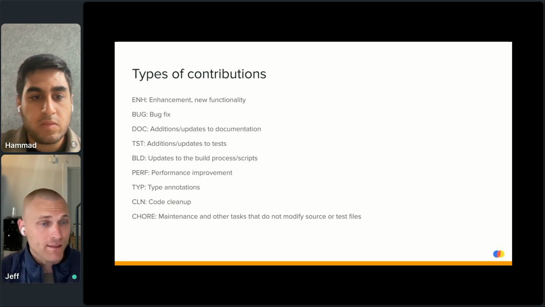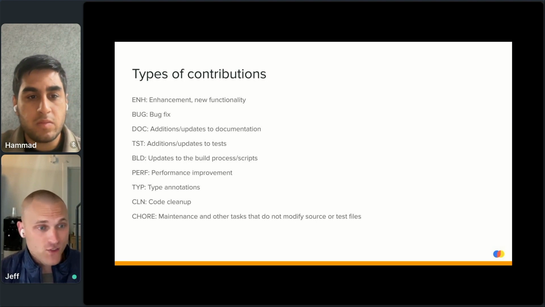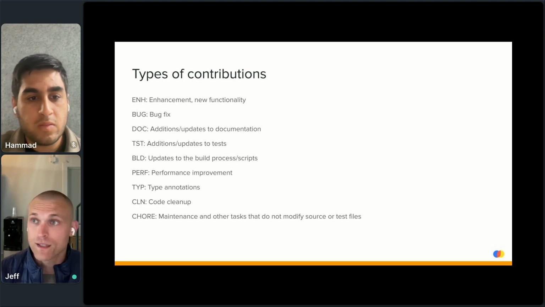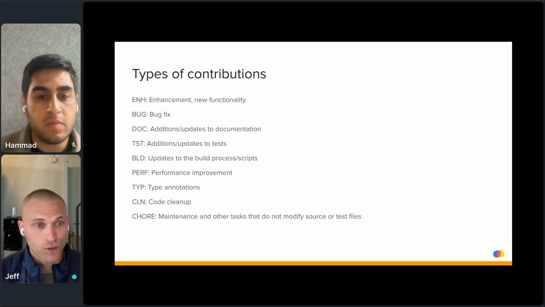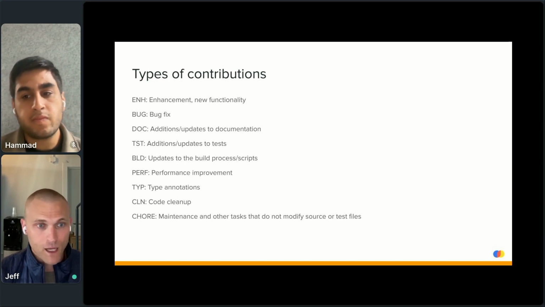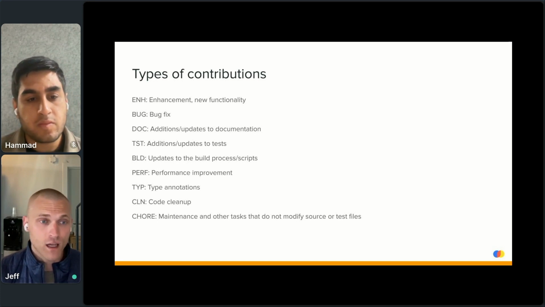So there are enhancements or new functionality, bug fixes certainly, additions or updates to the documentation, and additions and updates to tests. We take tests really seriously. We think tests are really important for a data product. Then updates to the build process or scripts, and performance improvements, also very important.